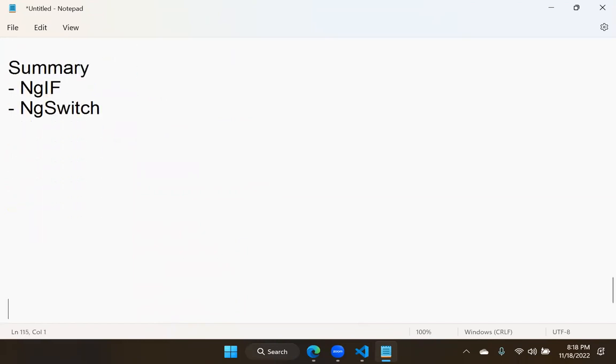That is a structural directive. What is the purpose of these directives? Adding and removing elements. Understood? The main purpose of these directives is adding and removing elements. Add a new element to the DOM, remove the element from the DOM. That is the purpose of these two directives, right? Now, another important directive: ng for. Another very important and major directive is ng for.